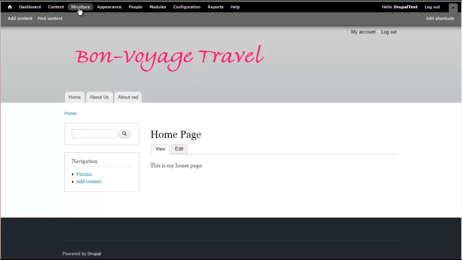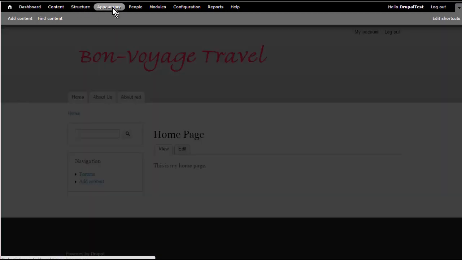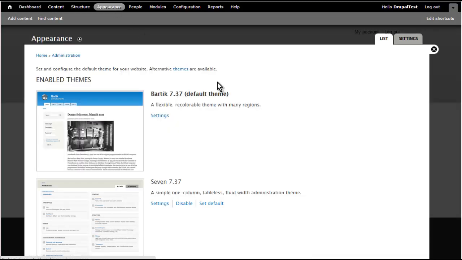Also, you can go into Appearance, and then you can upload themes just like we did for modules. And you see here alternative themes. So let's open this in a new tab.